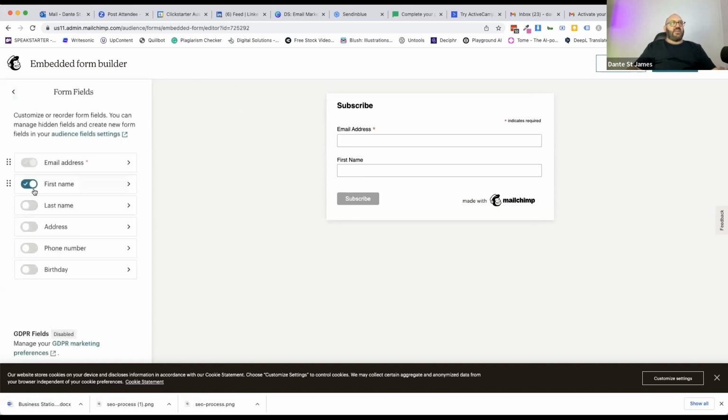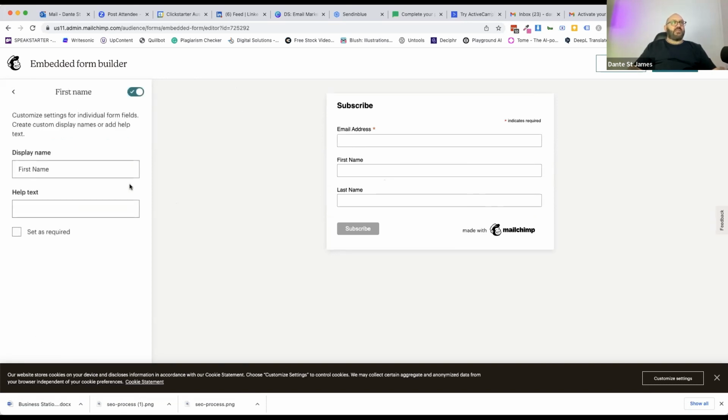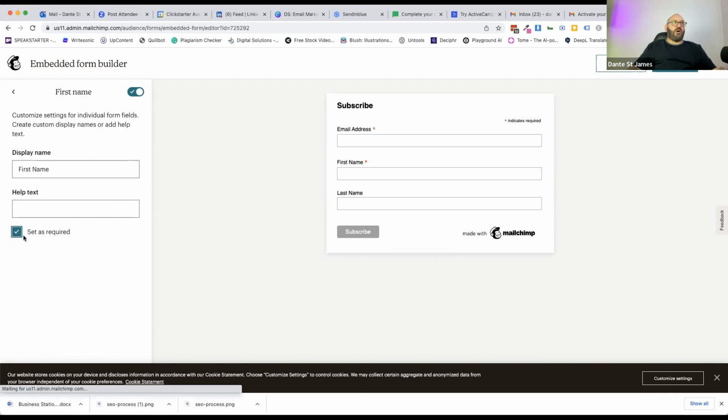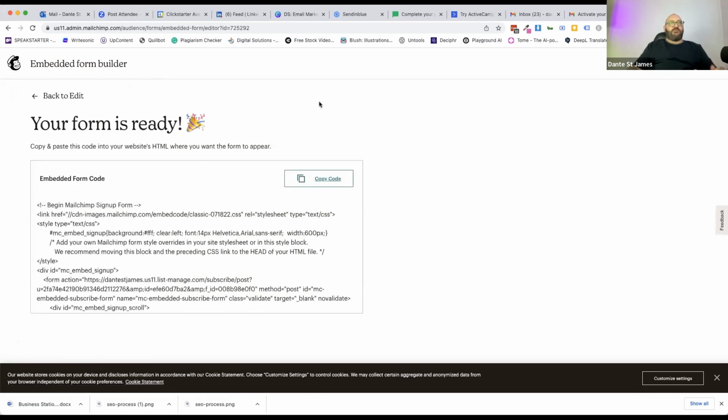Do I want a last name? Does that feel like it might be a little bit too much? Let's add it anyway. We won't make the last name mandatory, but we will make the first name mandatory by setting it as required. So now we've got our form. What do we want to do? Continue. Our form is almost ready.